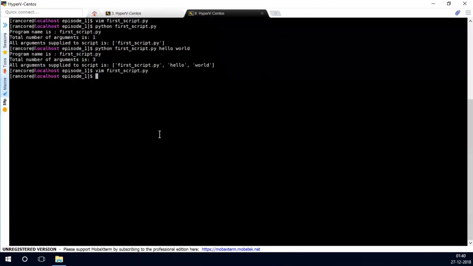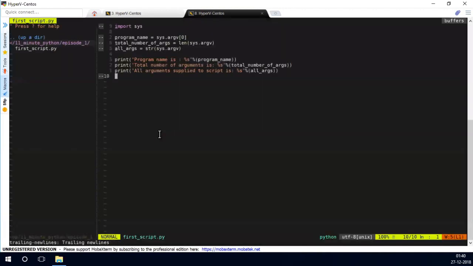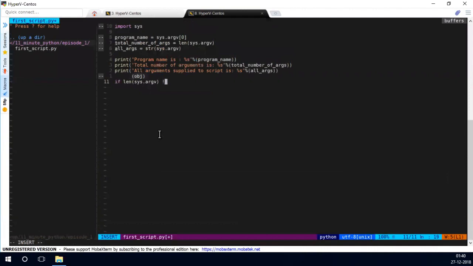So now let's add some more parameters to the script and we'll modify it. This script will now check if the length of total arguments is not equal to 3, then it will exit with a status. We can use 0 or 1, but we can also pass our own statement. So we'll pass here, no proper argument is being passed.